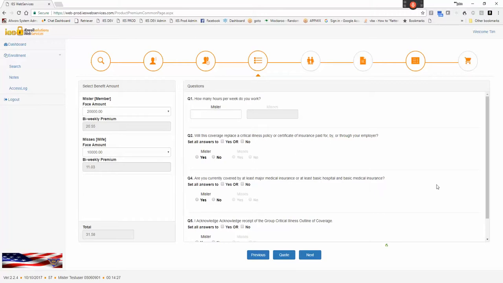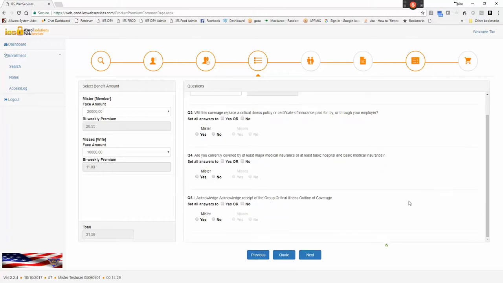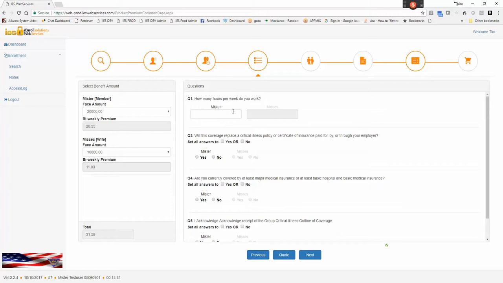These are the eligibility questions and the underwriting questions. The system knows which questions need to be answered and by whom. So right now it's saying that the employee needs to answer this question: how many hours per week do you work?